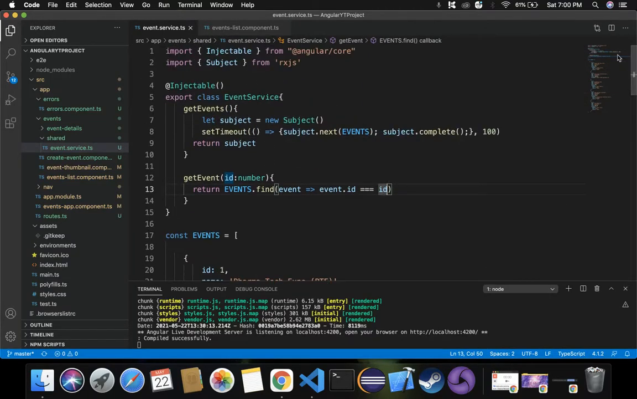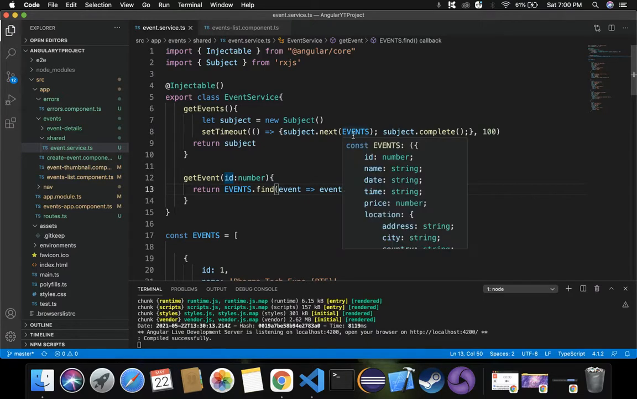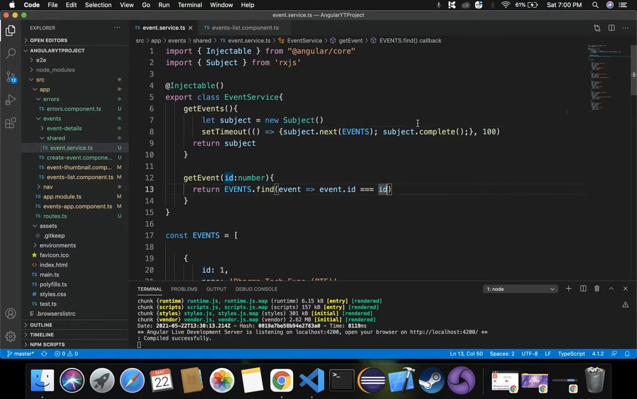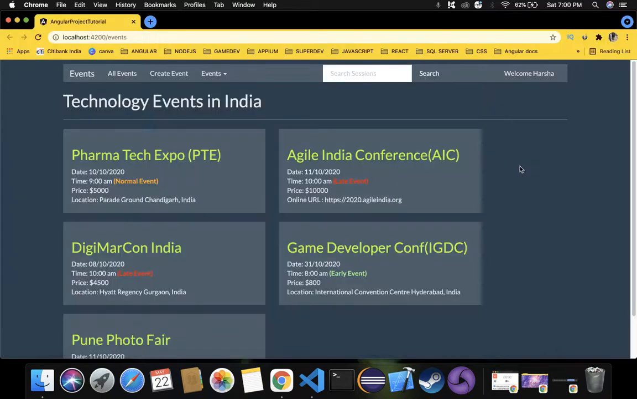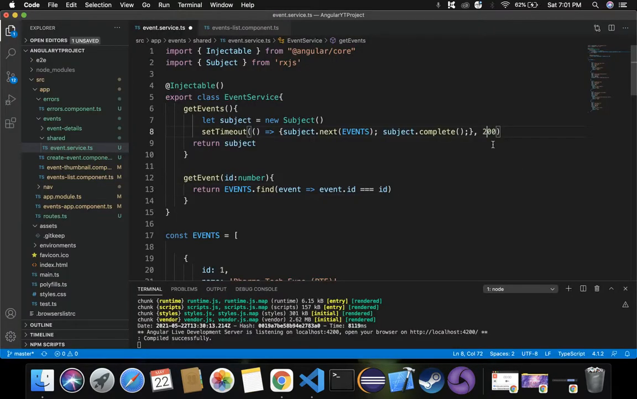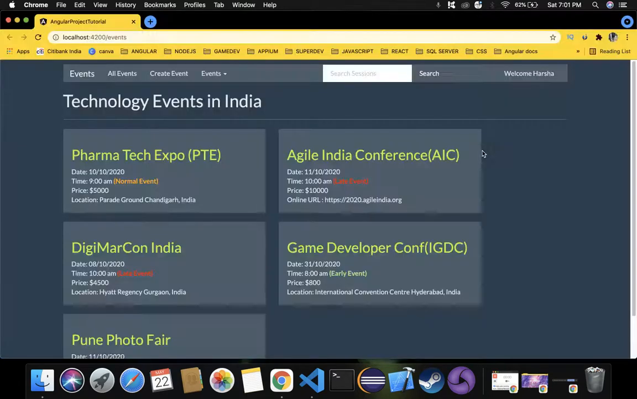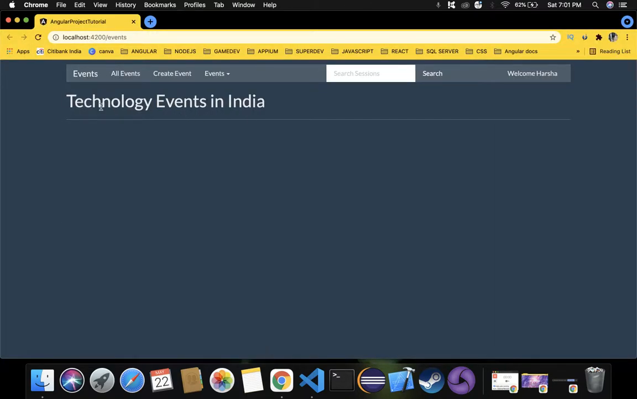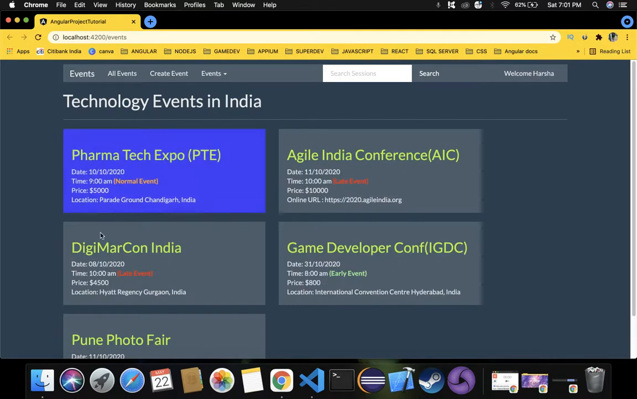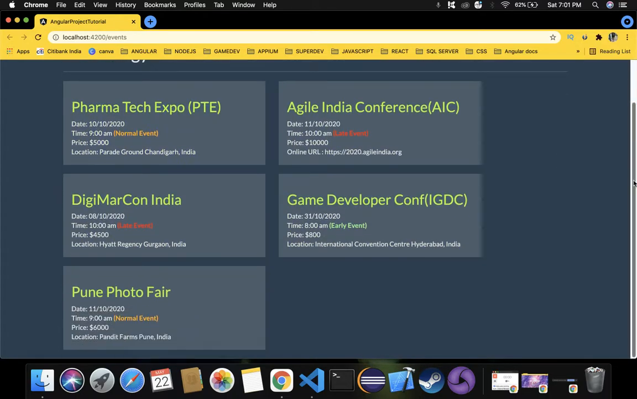So what we have done, by making use of this events object and this observable subject, we are passing that events over here by making use of the next method, and we are making it complete, and we are specifying the timeout here, 100. Now if you observe here, instead of providing 100, I'll change this to, for example, 2000. Okay, and I'll save the changes. Now if you observe, technology events in India got loaded first, and then the entire application got loaded.